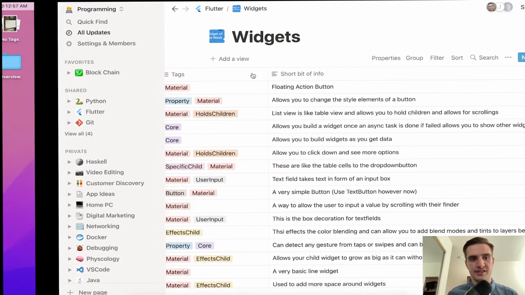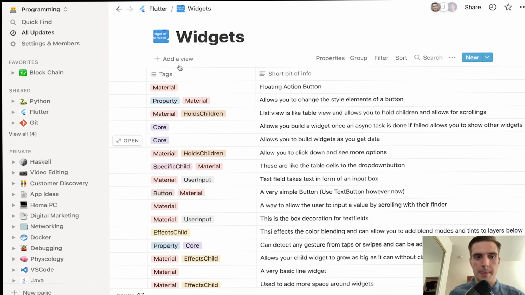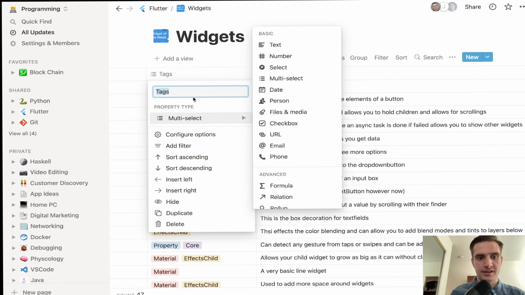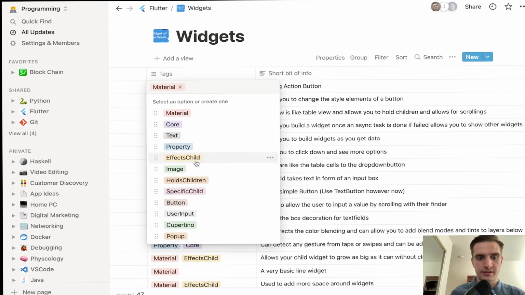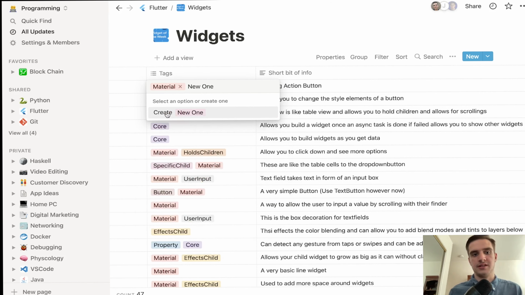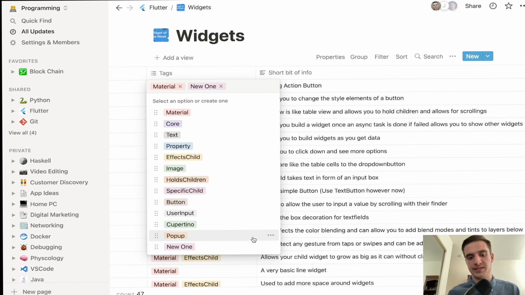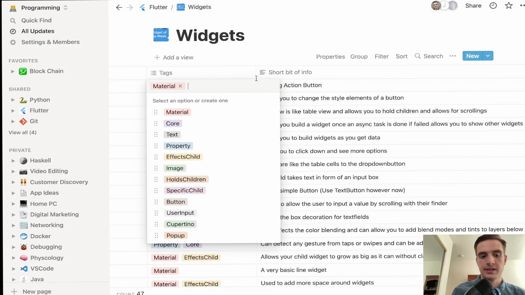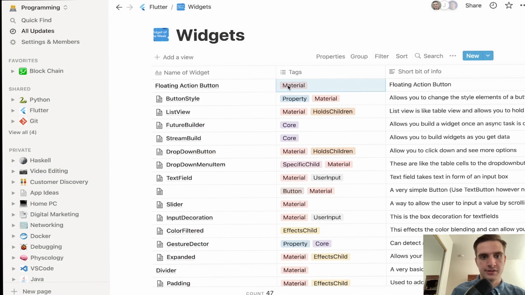And then you can see I tagged them. This is all internal for me. I can decide which tags I have. For example, let's say material. I added all these, but if I wanted to make a new one, I could say new one, and you can see create new one. And now it pops up as an option. I can also change the color, or I can delete it. I'm going to remove it. And a little description.